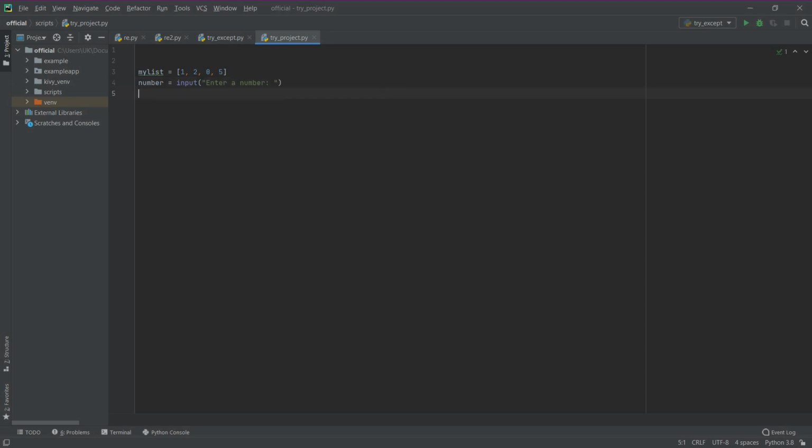Now I will just divide this number by the numbers in the list. So for i in my list, what should we do? I'll give a list here, my list modified, equal to empty. I'll be appending the divided numbers into that list.